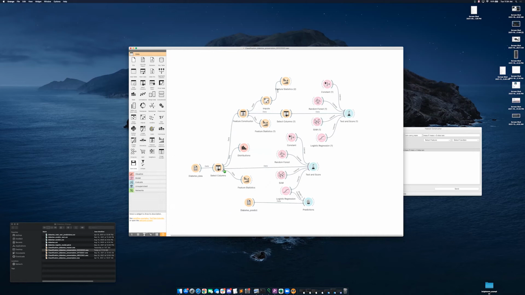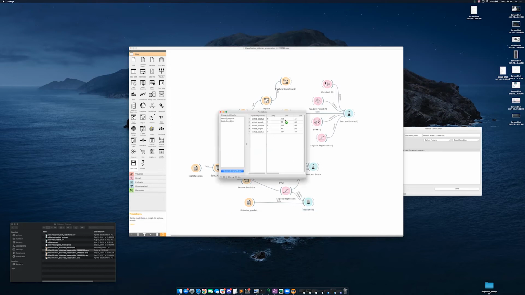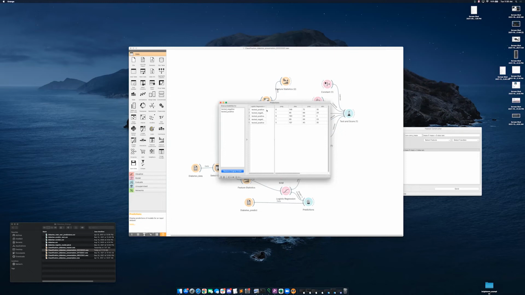Okay, so now I can just connect this data source to the predictions. And also, I forgot, I need to select from the selected columns, which is the original data, down to logistic regression. And now we can look at predictions. It's a little bit bigger. There we go. And so we can see for each row, which one's tested positive, which one's negative.